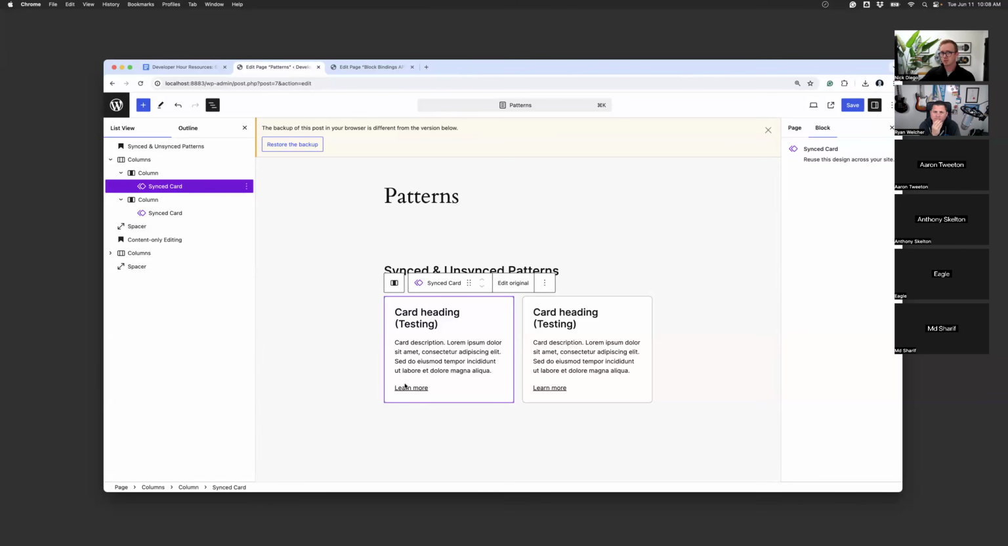So at the end of this session, we're going to get to talking about overrides, and that's what's going to solve that problem. So you'll have a pattern that is synced, but there's going to be specific fields or blocks within that pattern that the user can override and provide unique content for.